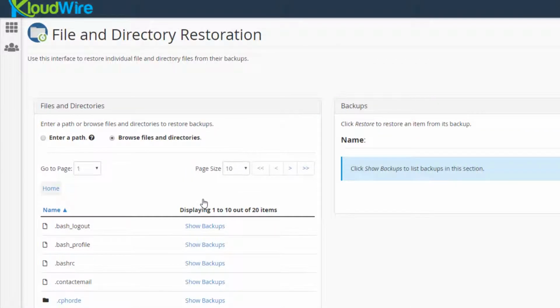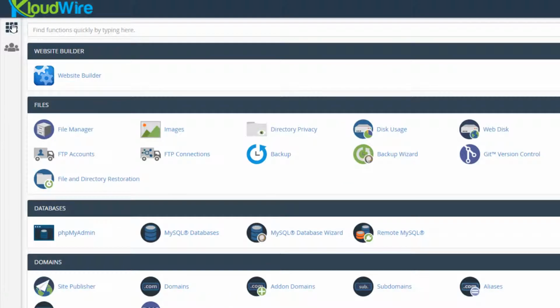So it's just a really easy interface to work with if you ever want an extra layer of protection for backing up your website, or if you're moving from server to server, these could be really great features. Hopefully that helps you understand how safe and secure your website really is when you host with Cloudwire.